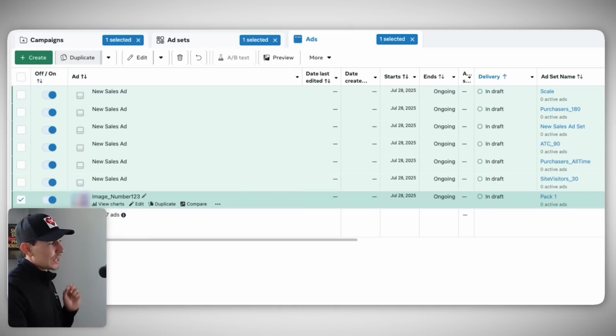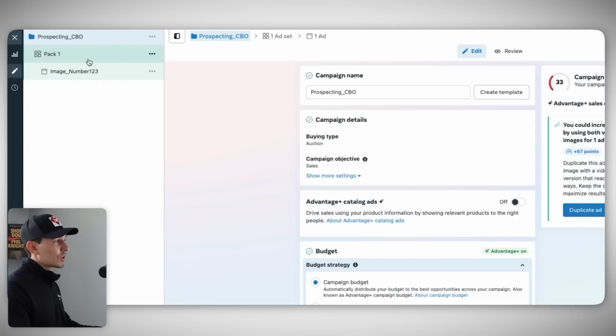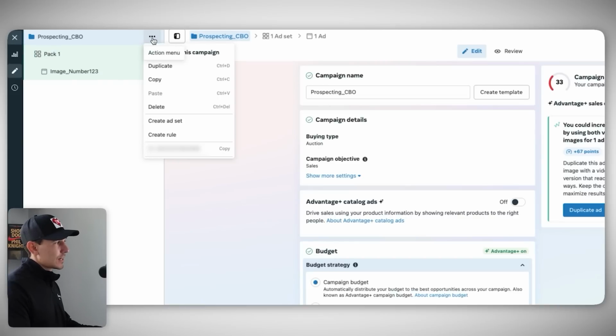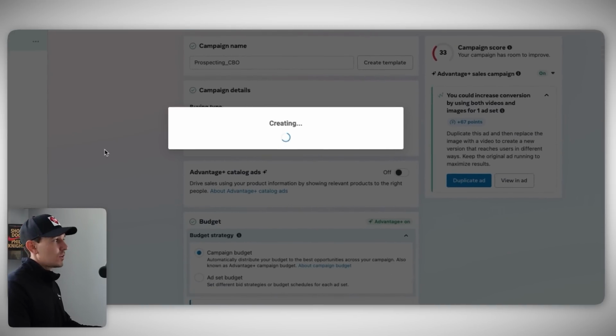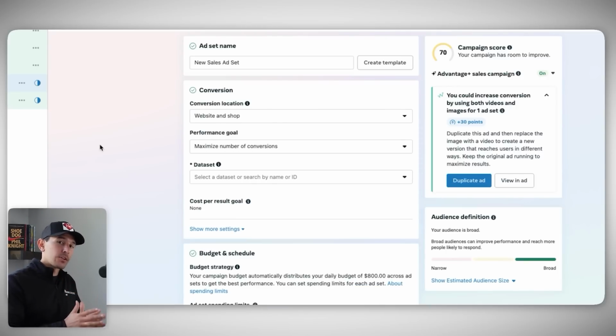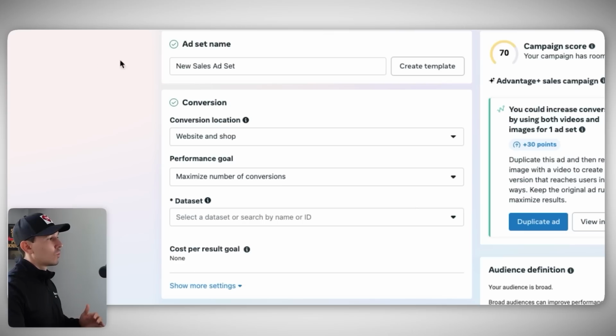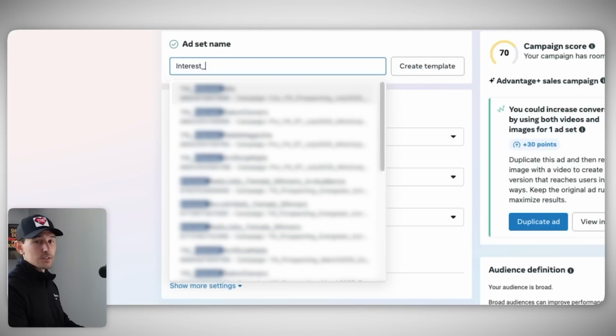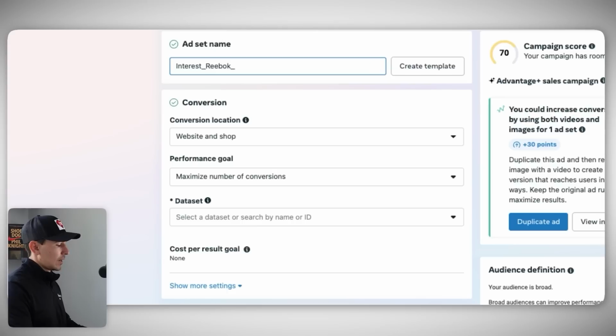And the second thing we do into this campaign is we are going to go back to our prospecting CBO and create a new ad set. This ad set here is going to be an interest-based audience. The reason we use interest and broad together is because interests tend to have higher efficiencies, but a little bit worse in terms of total scale. Interests also allow the broad audience to expand. They find new pockets of audiences that might or might not work for your brand. So we're going to call this interest underscore and then whatever the interest name is. Let's just say in this case, we were targeting Reebok and we call this number 1.